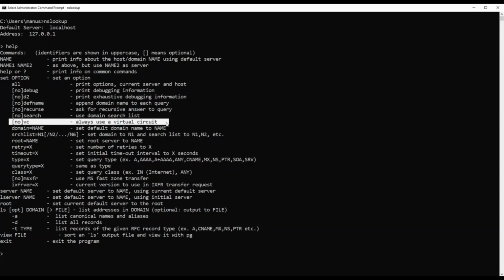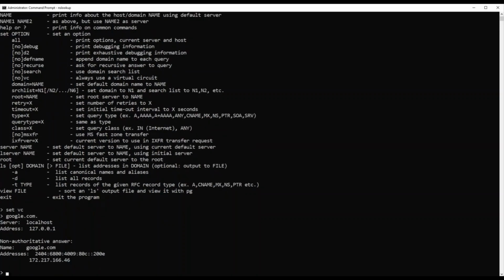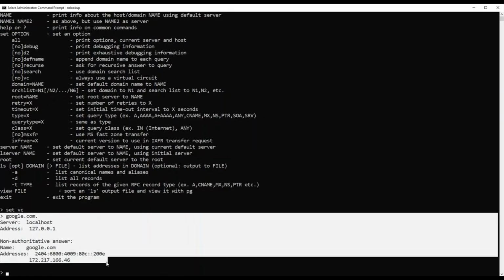No VC. Now all of you know that DNS queries, you can send it as a UDP query or a TCP query, right? But generally NSLOOKUP, when it does a query, it is sent as a UDP query. But let's say you want to do a query as a TCP query. Then you need to use the option VC. So all you have to do is set VC and do the query. So this query that went out was using TCP. It was not a UDP query, it was a TCP query.